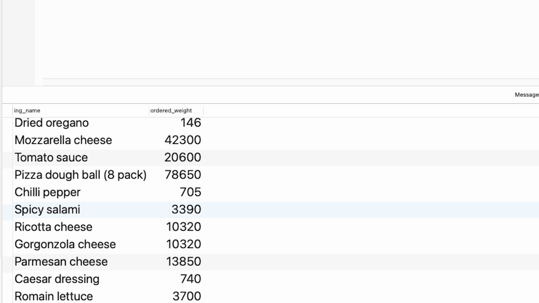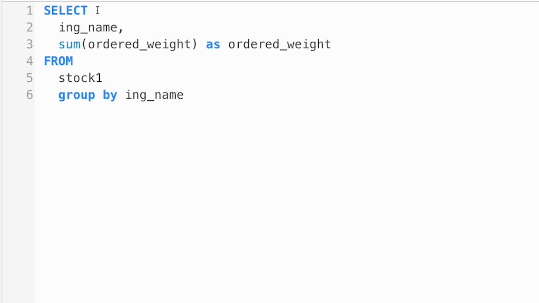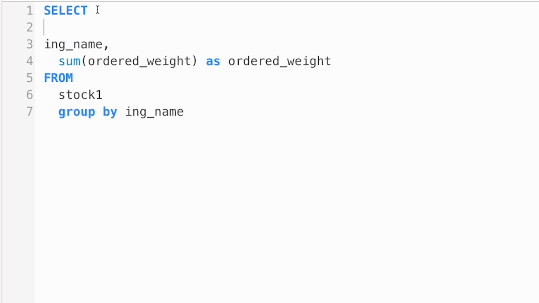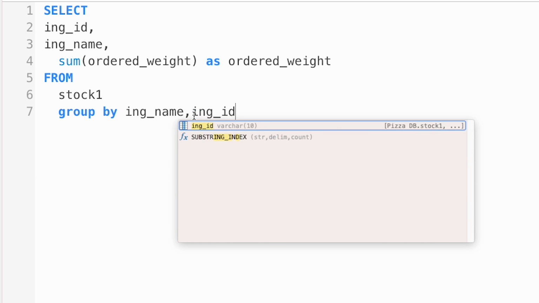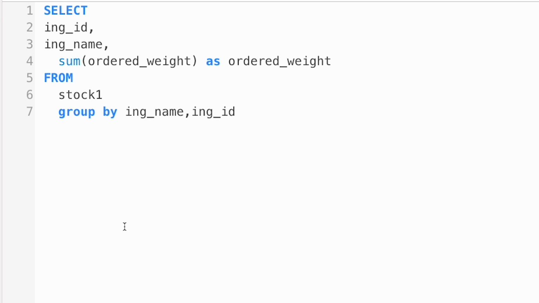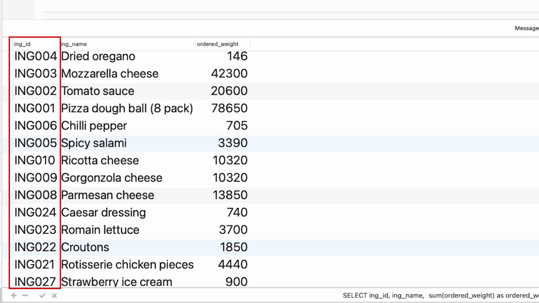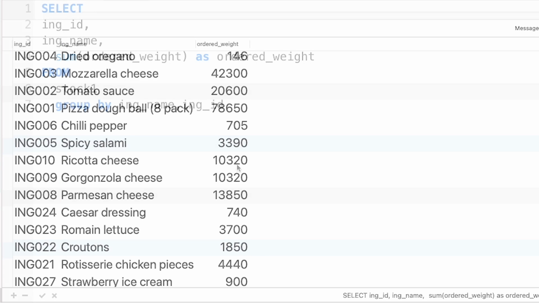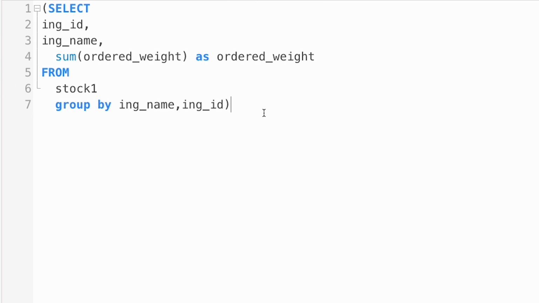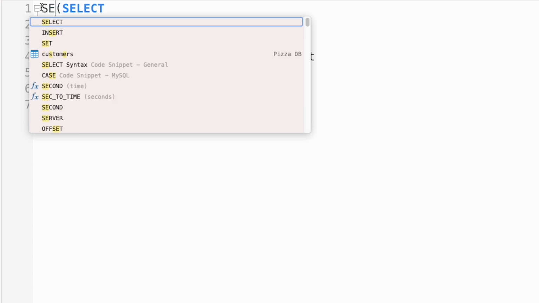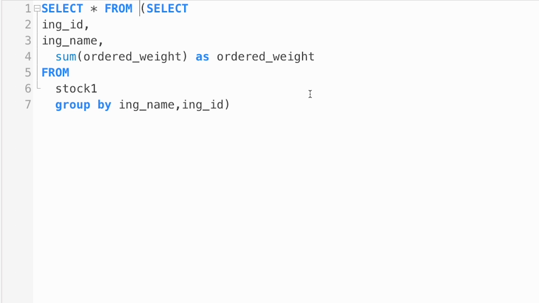What we need now is the total weight of inventory for each ingredient we started with. For this, I'm going to join the inventory table. And for this, we'll actually need to include the ing ID column because it'll be our joining key. I'm going to turn this query into a subquery like we did before and call it S2. Now let's left join the inventory table to it, like so.